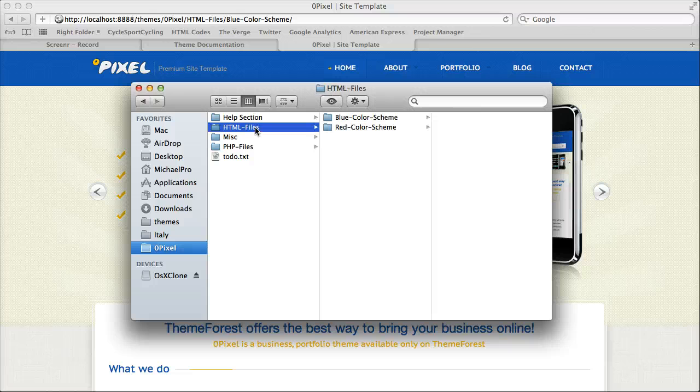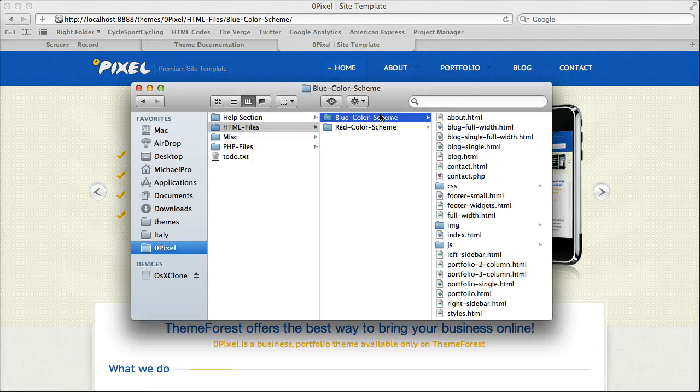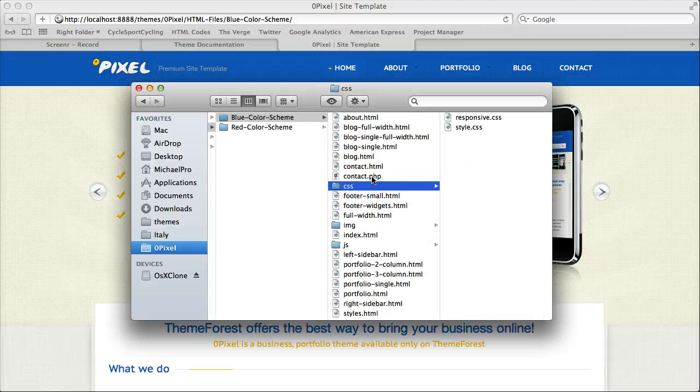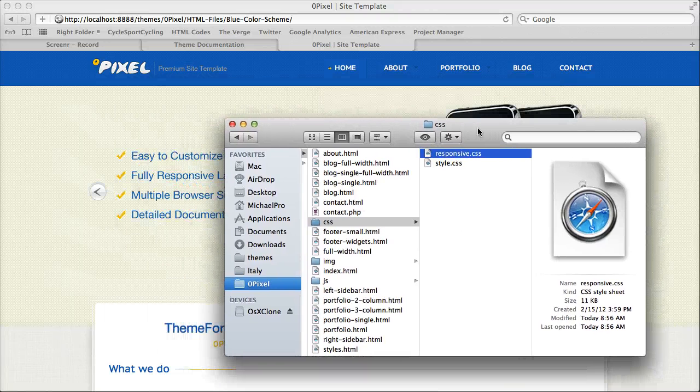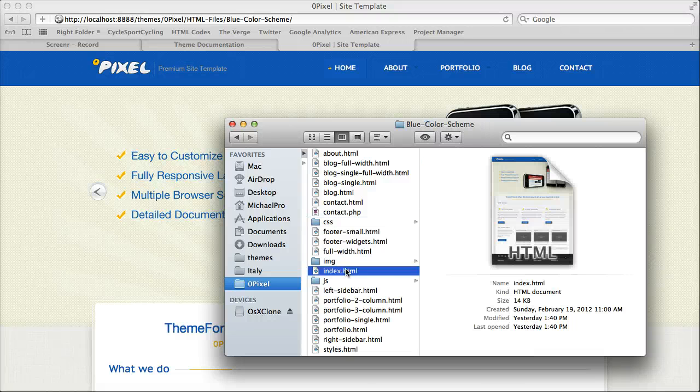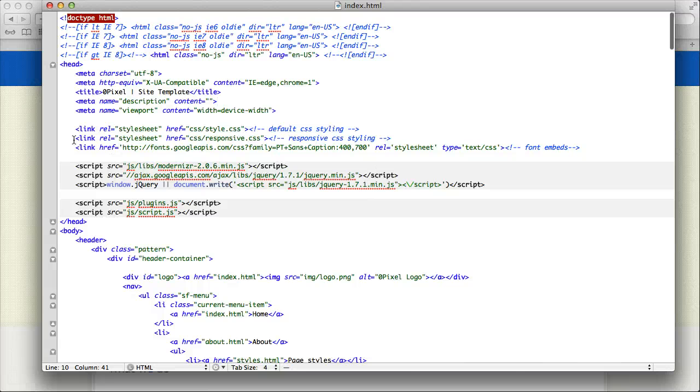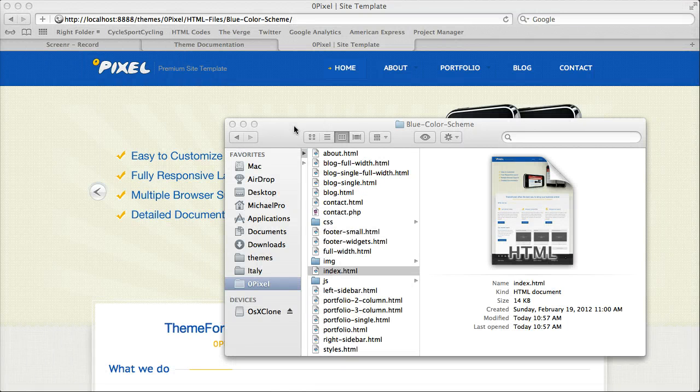If I go to my files, I'm just going to edit the HTML files in the blue color scheme. It's in the CSS folder and it's responsive.css. If you didn't want to use the responsive layout for a specific reason, you can edit your files, and at the top there's a link to the responsive CSS styling. You can just delete that, and then the site will work exactly how it did before, except it won't resize itself based on the browser size.